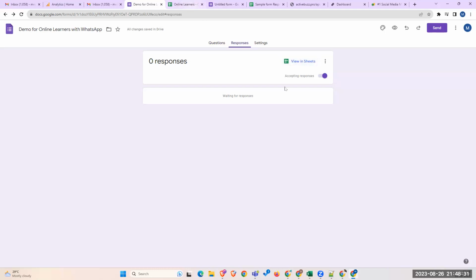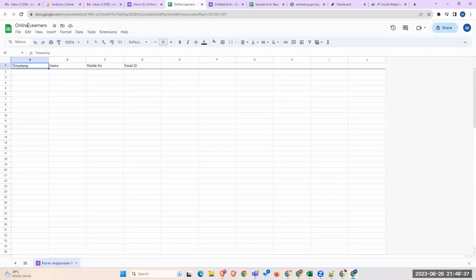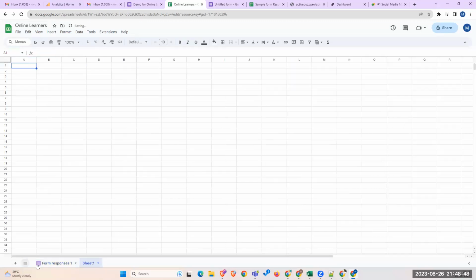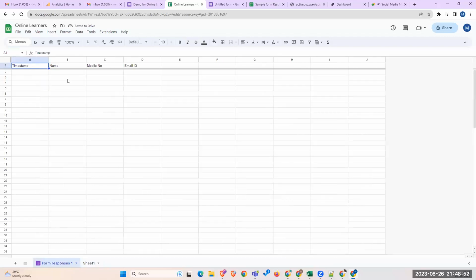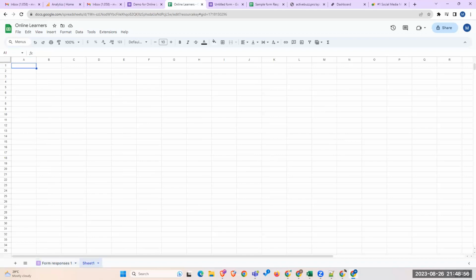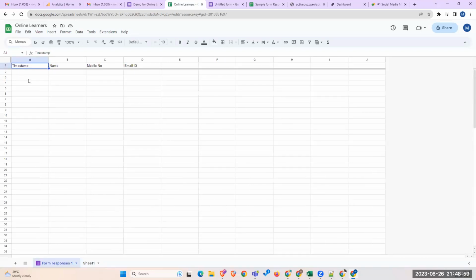Okay. So when I'm here, the create sheet option comes, right? It'll ask you to put a name. I mentioned online learners. That is how the sheet is created. In this one, the first sheet comes as form responses, right? Now I'll create one more sheet here. Whatever people are submitting, timestamp, name, all this information should come to this sheet, because whenever the user inputs information, it will populate here, right?